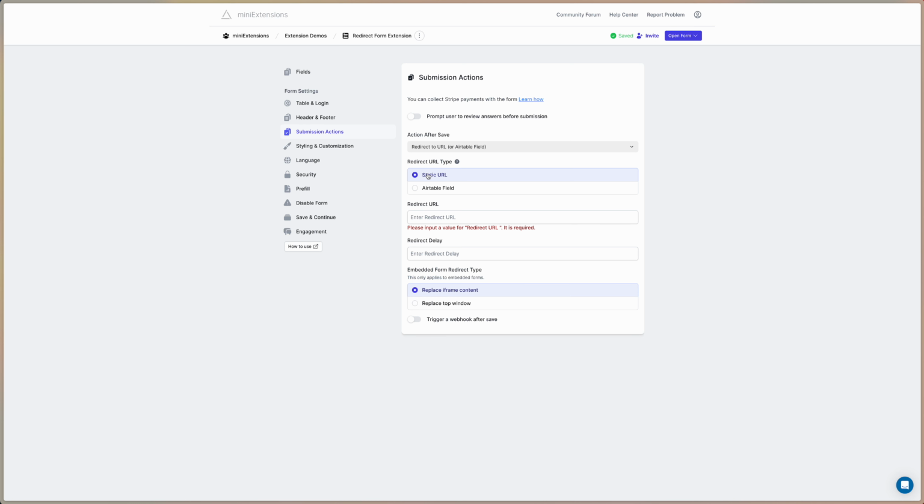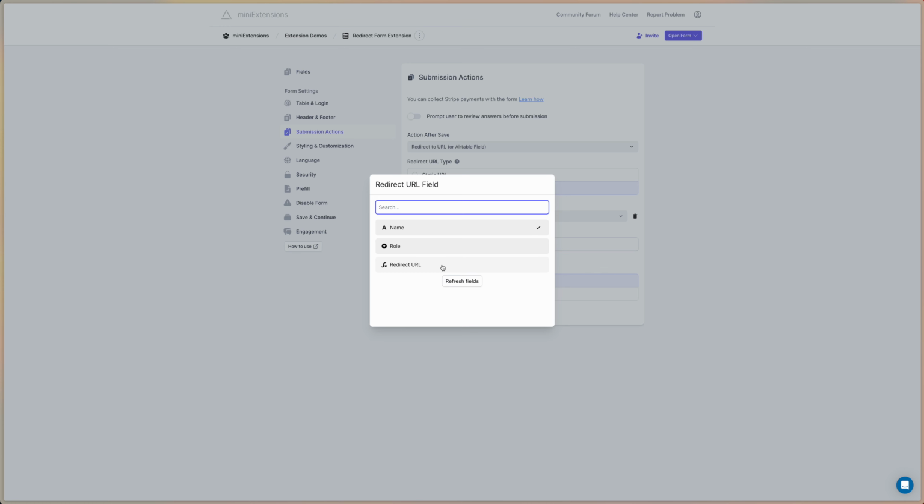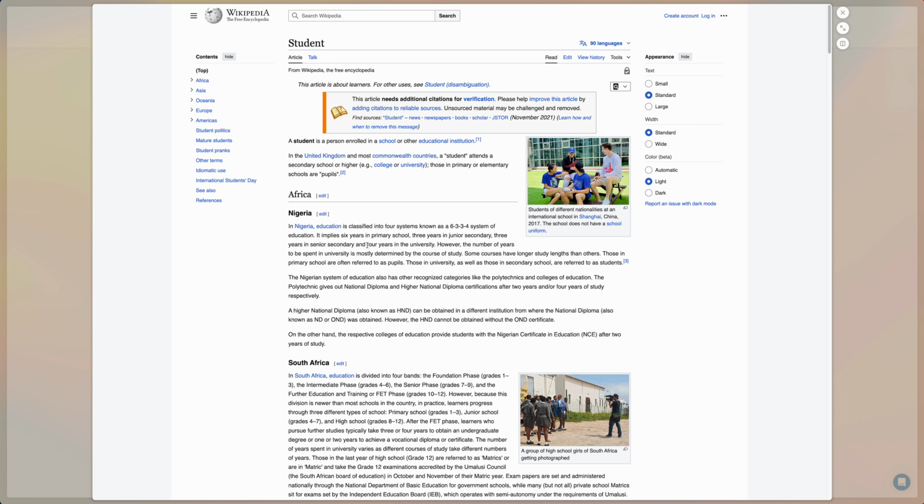And here you have the option to either redirect everybody to the same static URL, or we can select an Airtable field to redirect people to different URLs depending on that formula. So if we select the formula here, and we then open the form to create a record, let's just say John, who is a student, and then we hit submit, we're going to be redirected to the student page on Wikipedia.